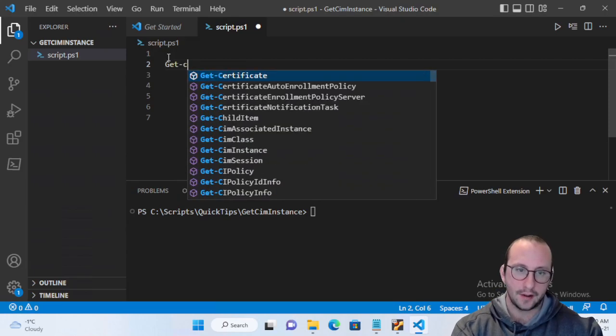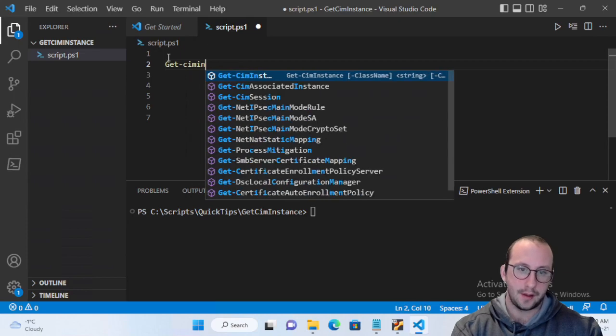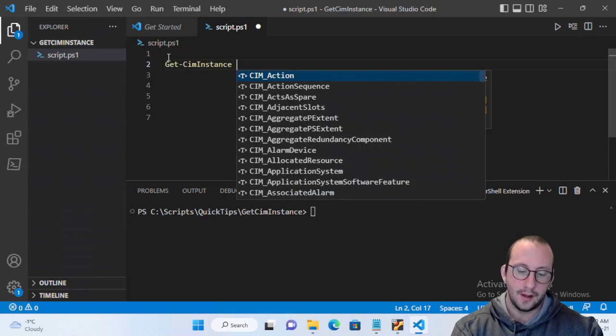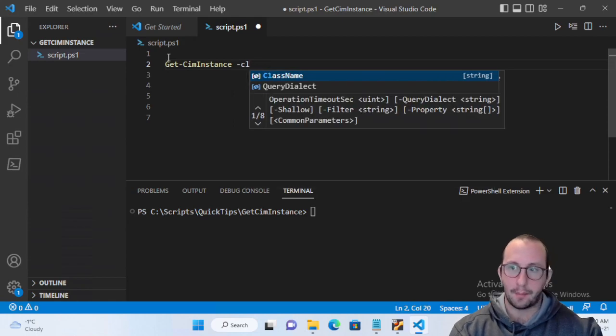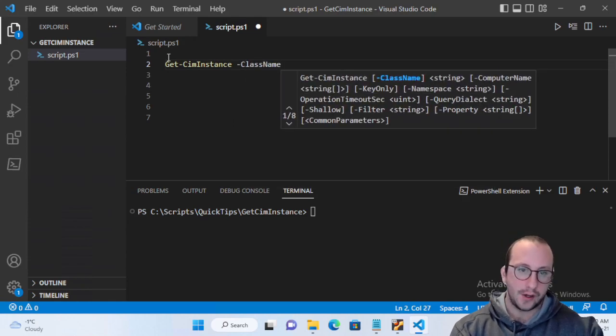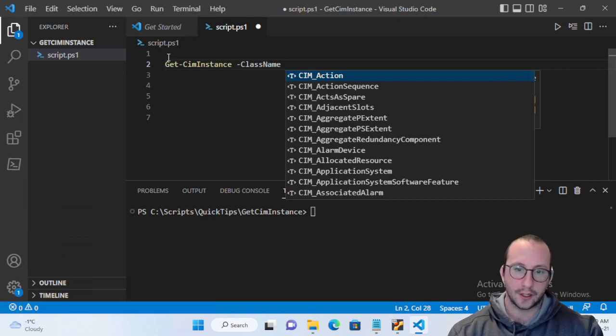We are going to do a Get-CimInstance. And then the primary use of this is going to be with the ClassName parameter. Now, when you go in here, you will get a bunch of different class names. There are hundreds and hundreds of these.